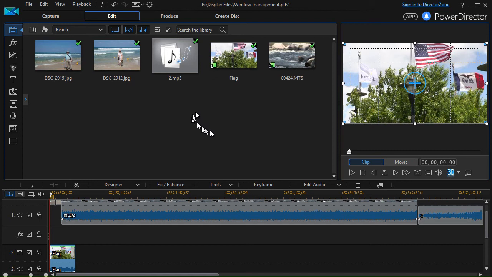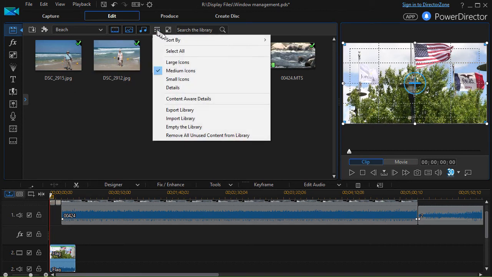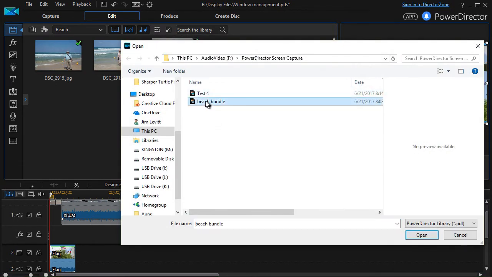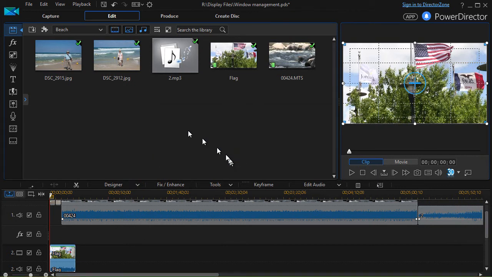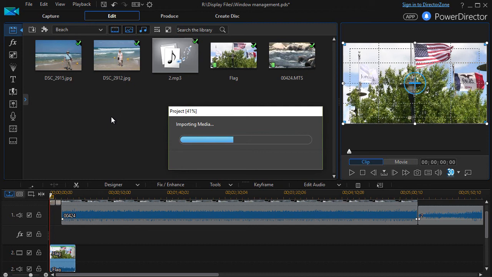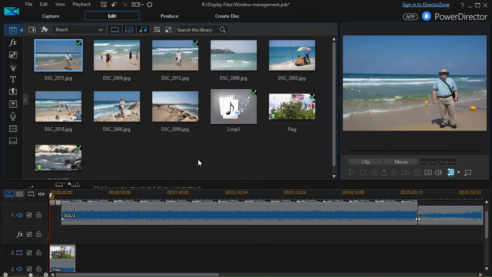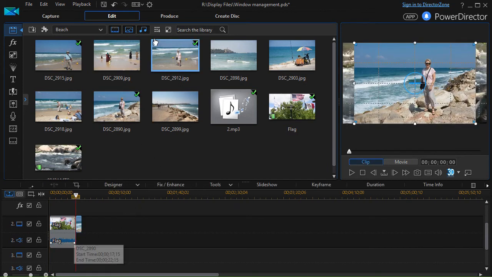The other thing I can do here is I did save all of these items, so I can click on this again and I can say import library. Okay, I'm going to take my beach bundle, which is what I called this in a previous example, and I'm going to click on open. And it says, do you want to merge? I'll say yes. And it will pull in everything that I had saved there back into my library, which is these files here, plus the other ones that I had saved in that what I called my beach bundle. Now all of these are back, the ones I am using and the ones I haven't yet used in my project. I can go ahead and do anything I want with them.